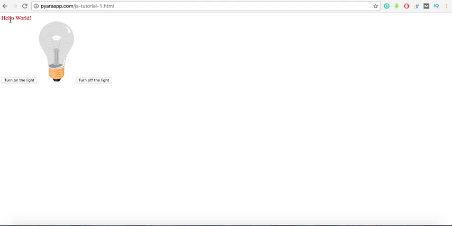Right here, you'll see some text called Hello World, and this text is the content of the page. So this is HTML. Because it's colored red, that's actually done by CSS, right? What JavaScript does is it allows our pages to have interactivity. So if I press this button right here, that'll turn the light on. And if I press this button right here, that'll turn the light off.